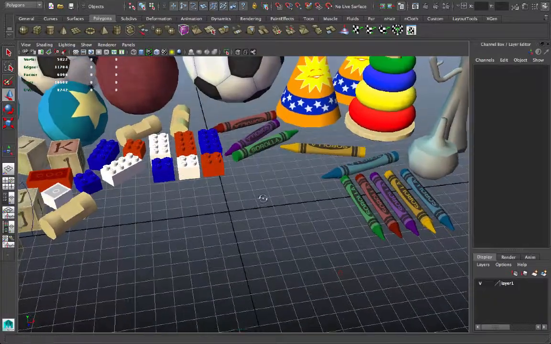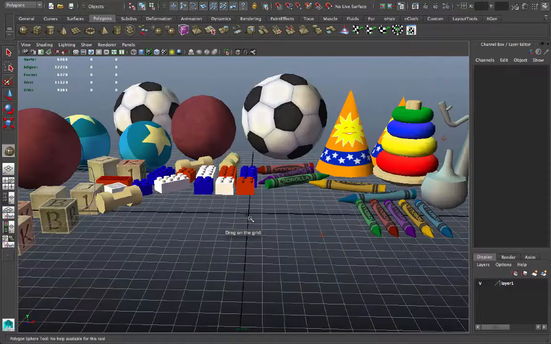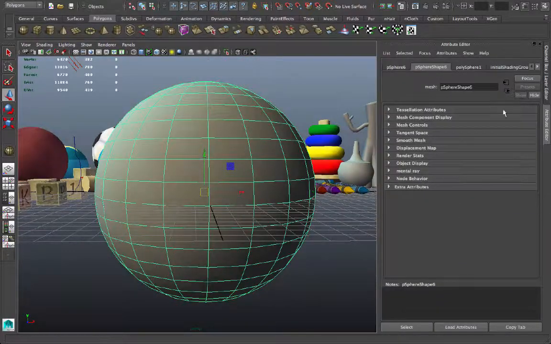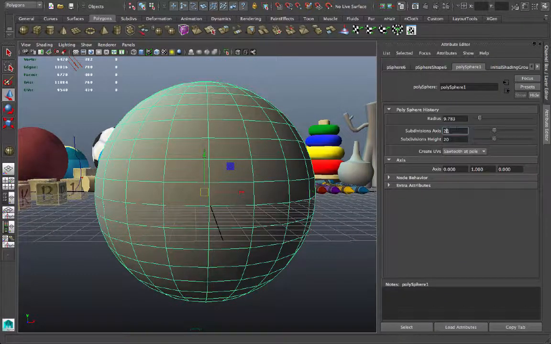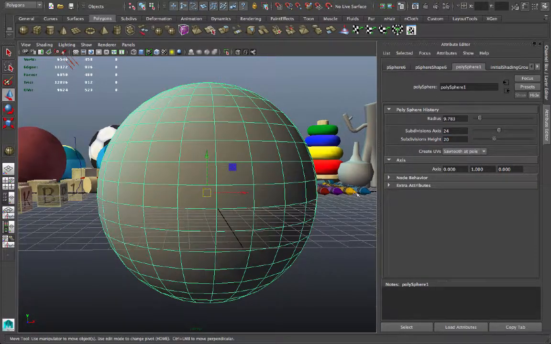Alright, let's make this ring toy. You'll notice over here, it has a spindle with a rounded base on the bottom. So we can create that using a polygon primitive sphere. Scale that up pretty big. And we'll go to the attribute editor, third tab, and adjust the subdivisions to 24. And height subdivisions, I think we can leave at 20.